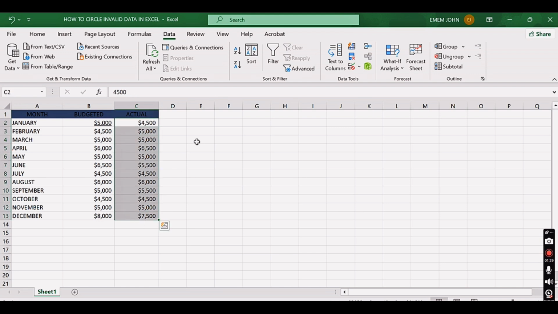Highlight on it. You come back to your data to then circle invalid data. As you can see, it has circled out the amount that does not match our budgeted amount.